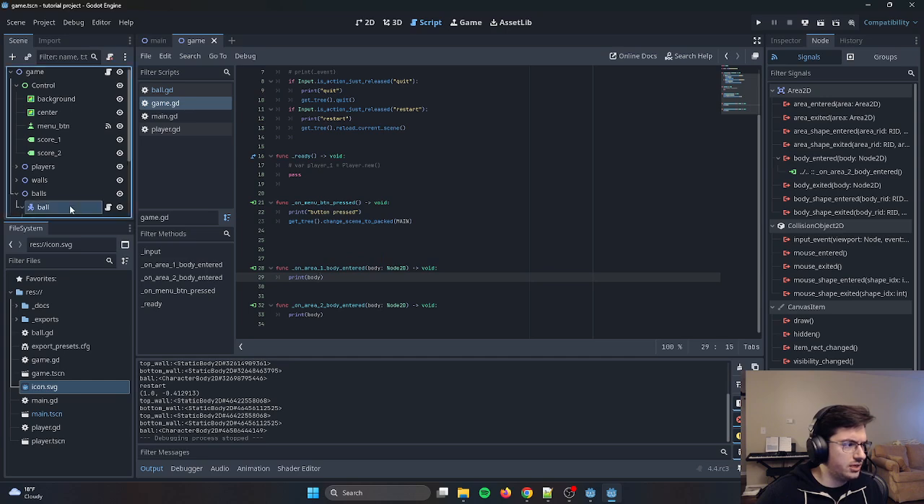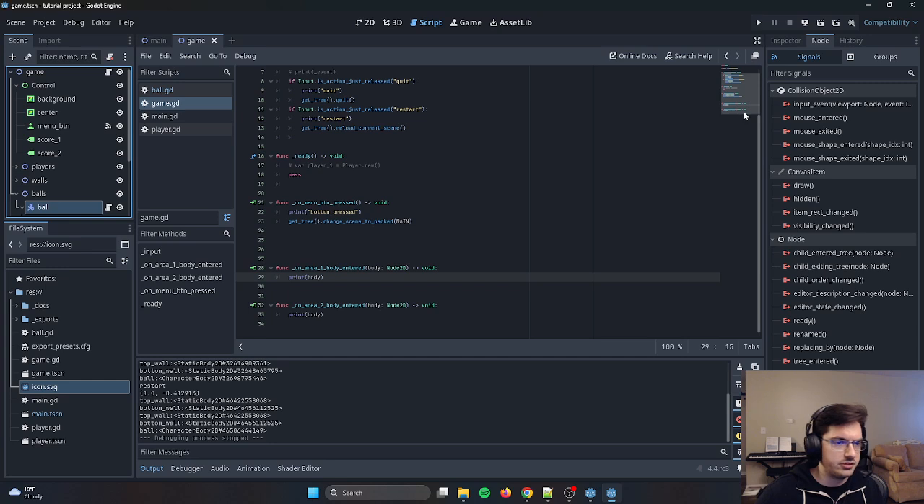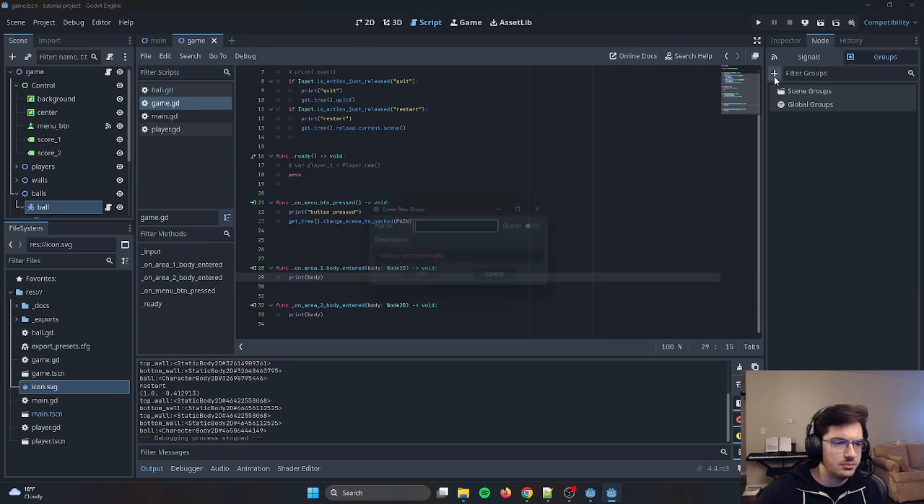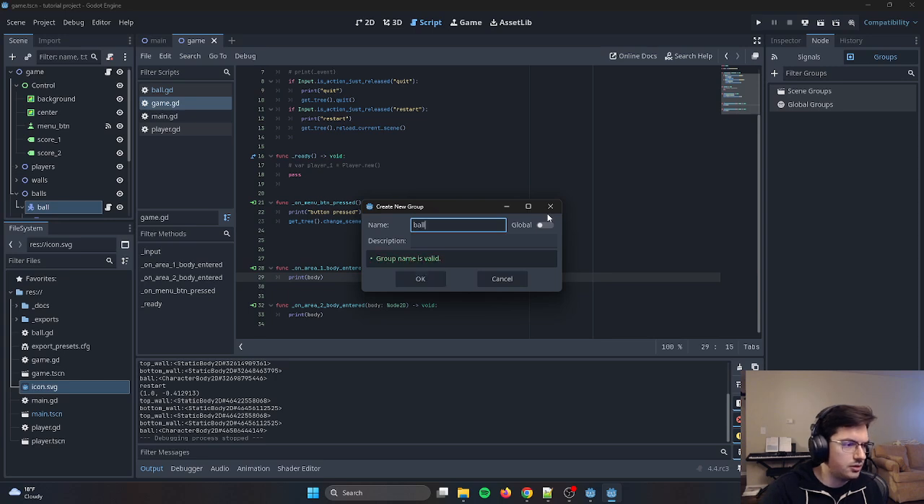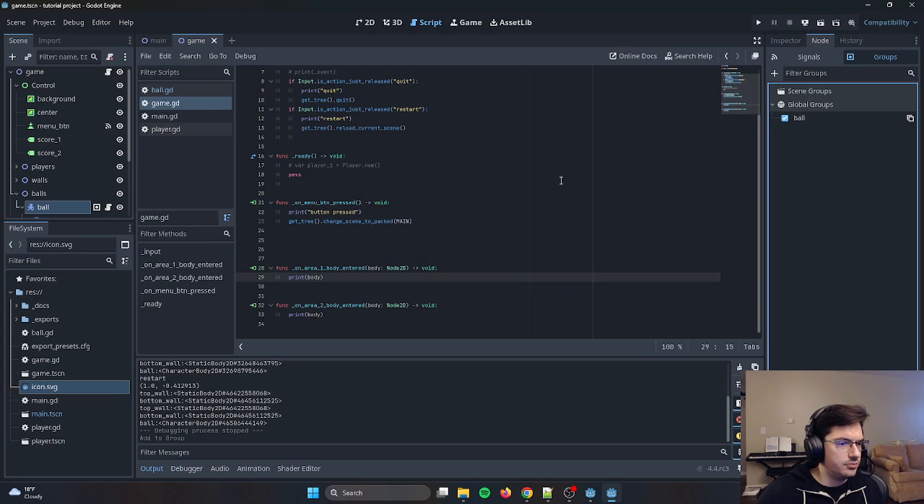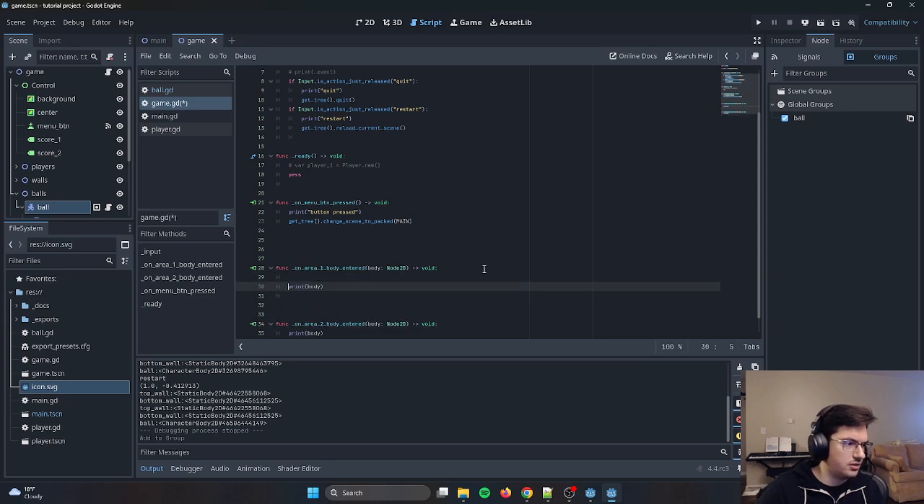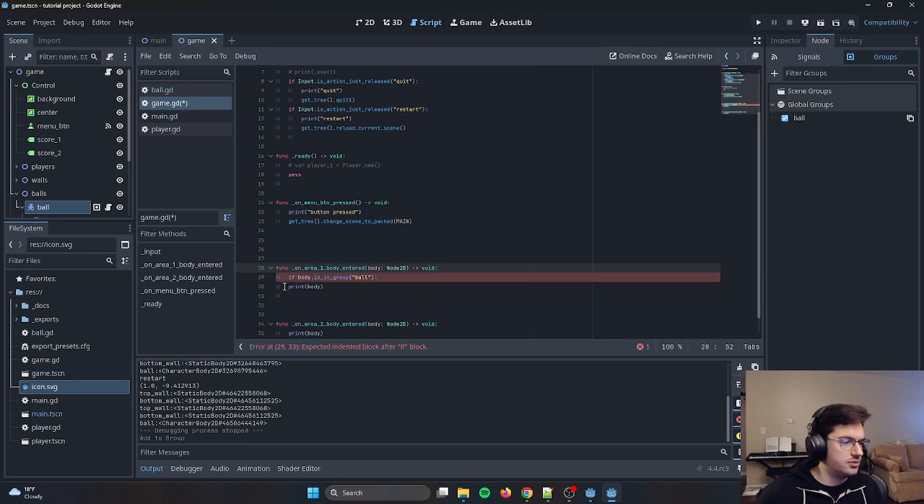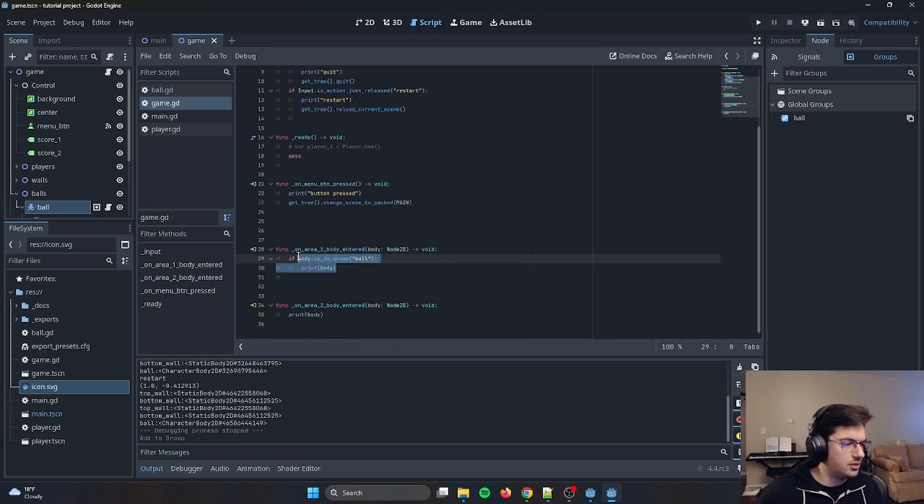Or instead of body.name, maybe I'll show you groups. So in Godot, next to the signals tab, there's a groups tab. I'm going to create a new group called ball. Make it global. And now we can actually check something. So we'll say if body.is_in_group("ball"), then print body.